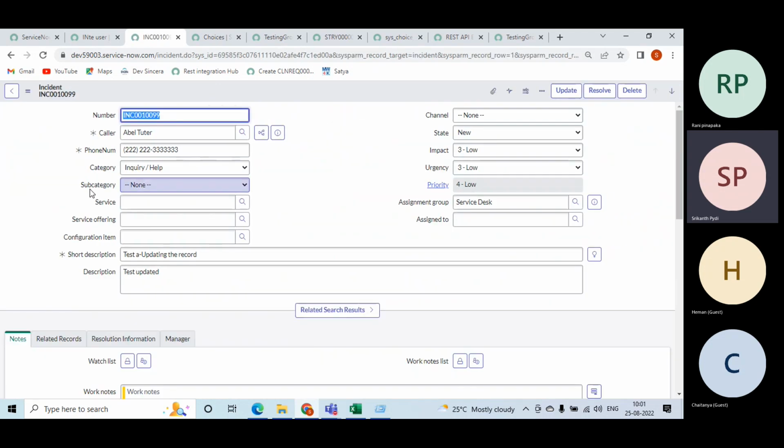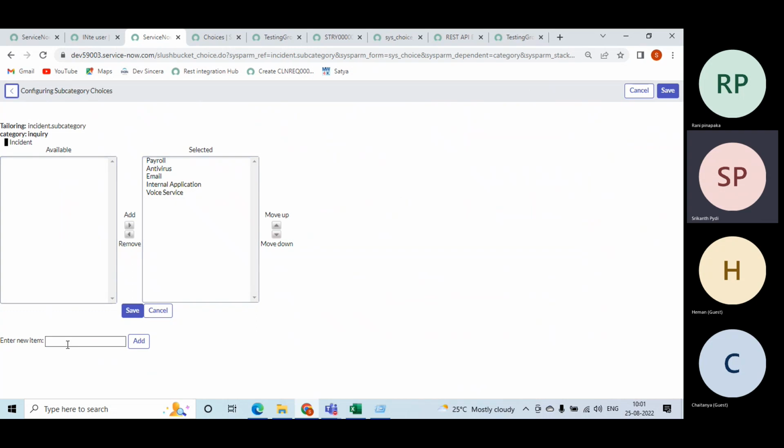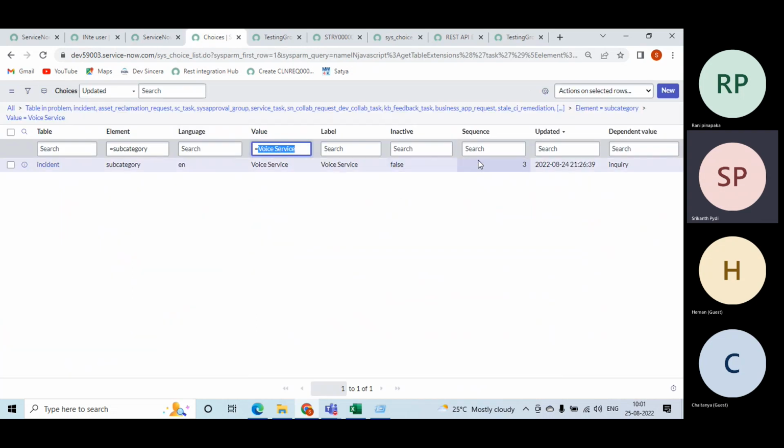But there are some scenarios wherein you want to give a custom value and custom label. Then this feature will not help you to do that, because you will be able to provide only a label in this context. The value in the background will be automatically created. But if you do it from this place, you will be able to give a custom value according to your values.